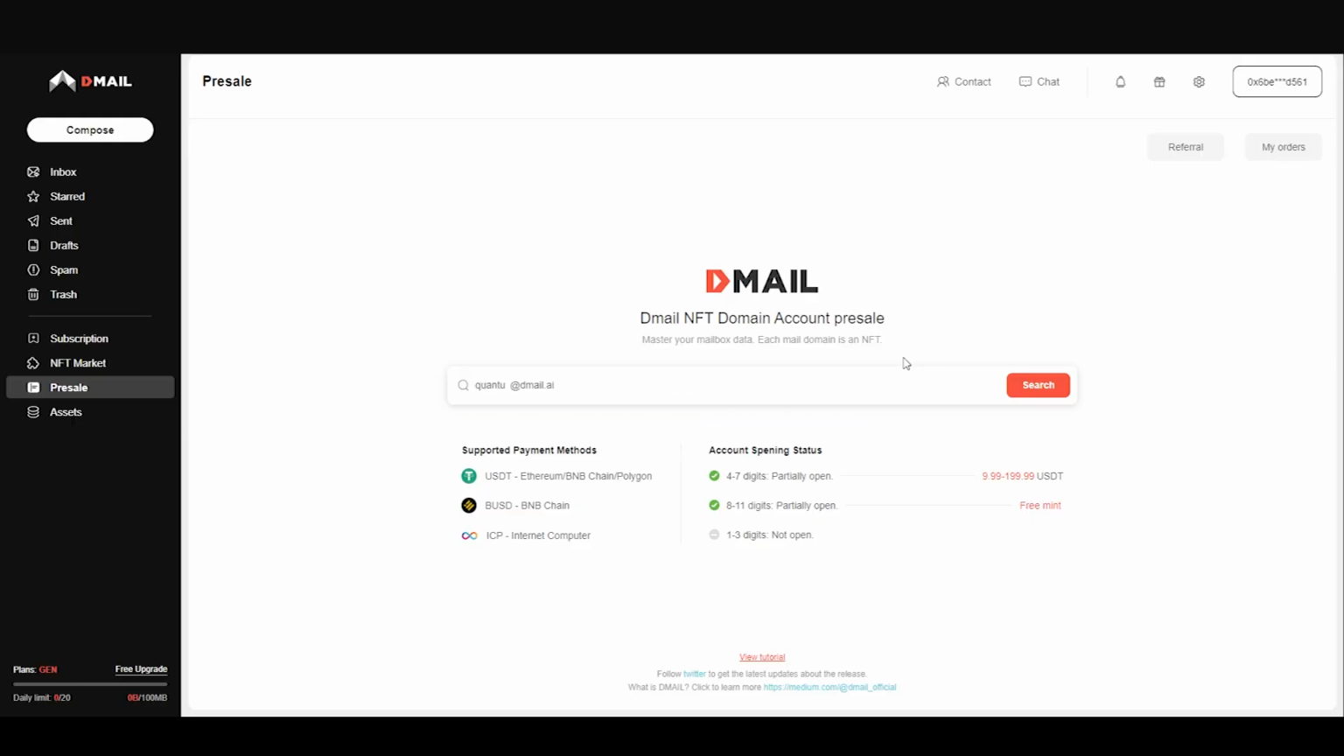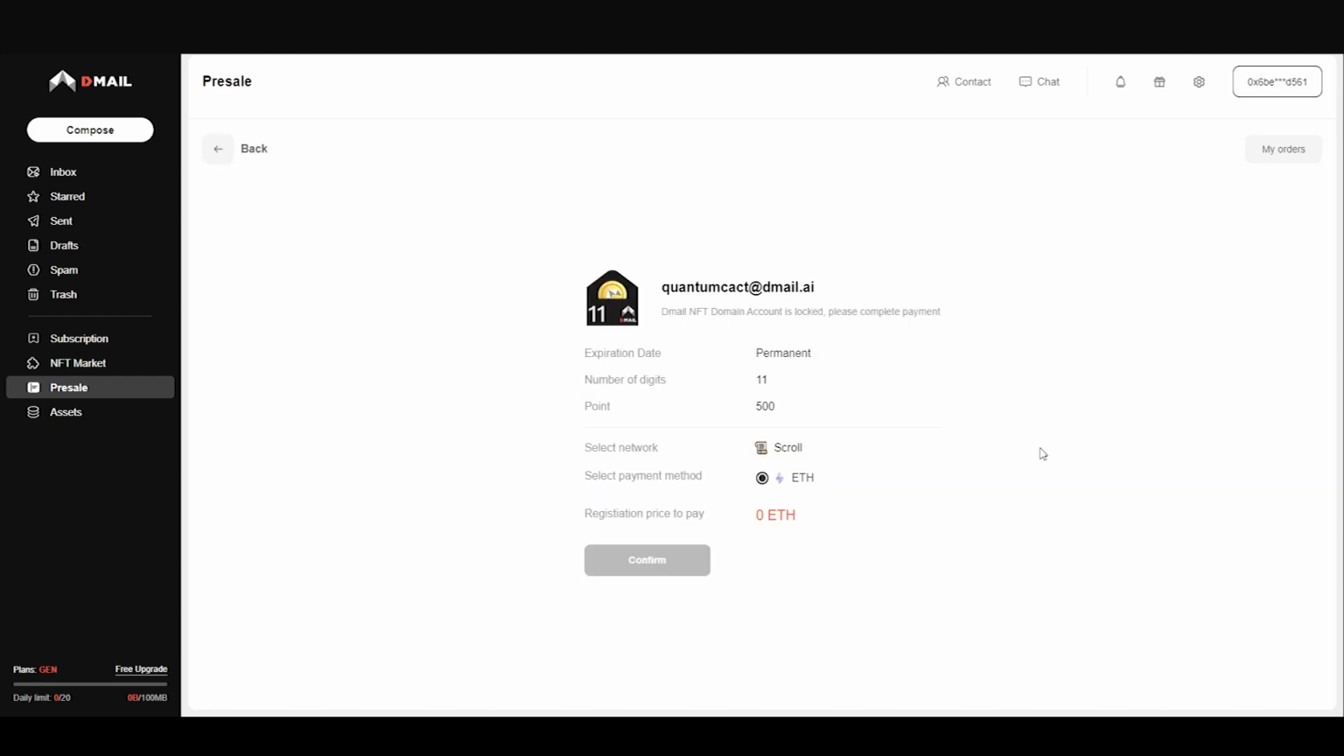Now, let's set up a decentralized email service with your NFT domain. This is where Dmail steps in. Connect your Scroll wallet to Dmail and follow the straightforward setup process. This isn't just an email account. It's your unique identity in the decentralized web, powered by Scroll.